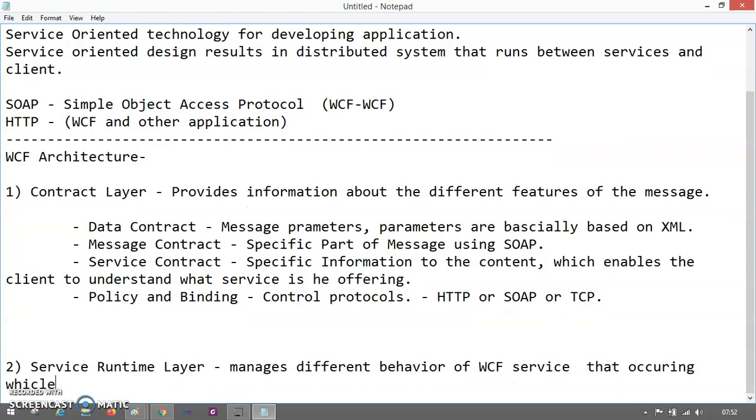That occurring while hosting the service. Okay, so it manages the behavior of WCF when you are hosting that service.